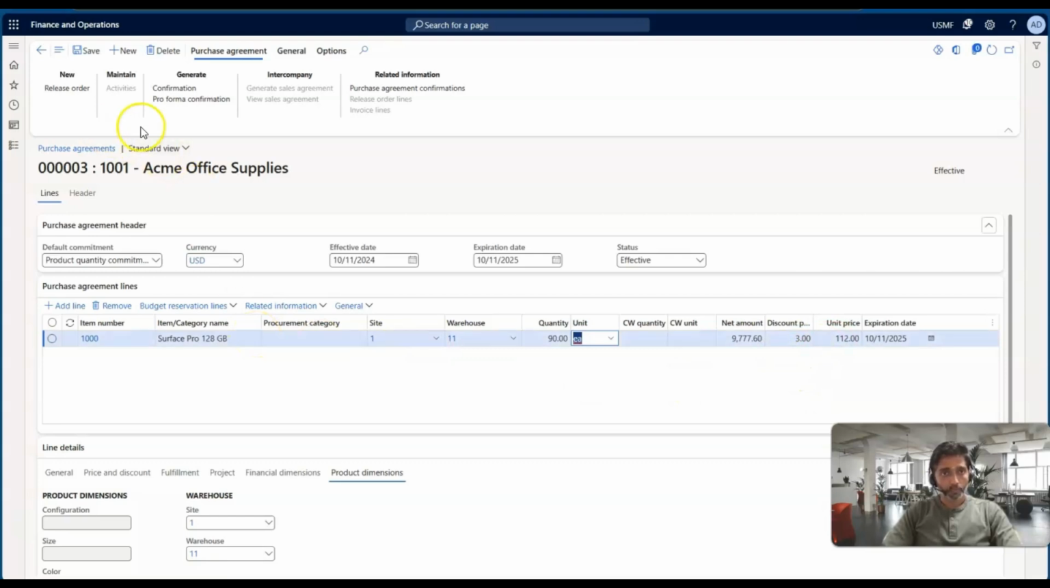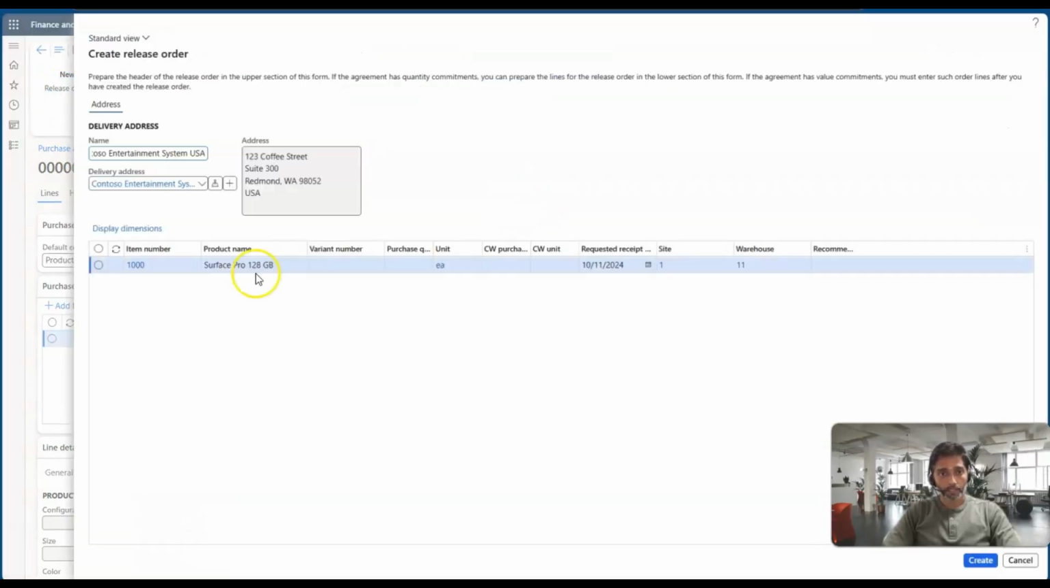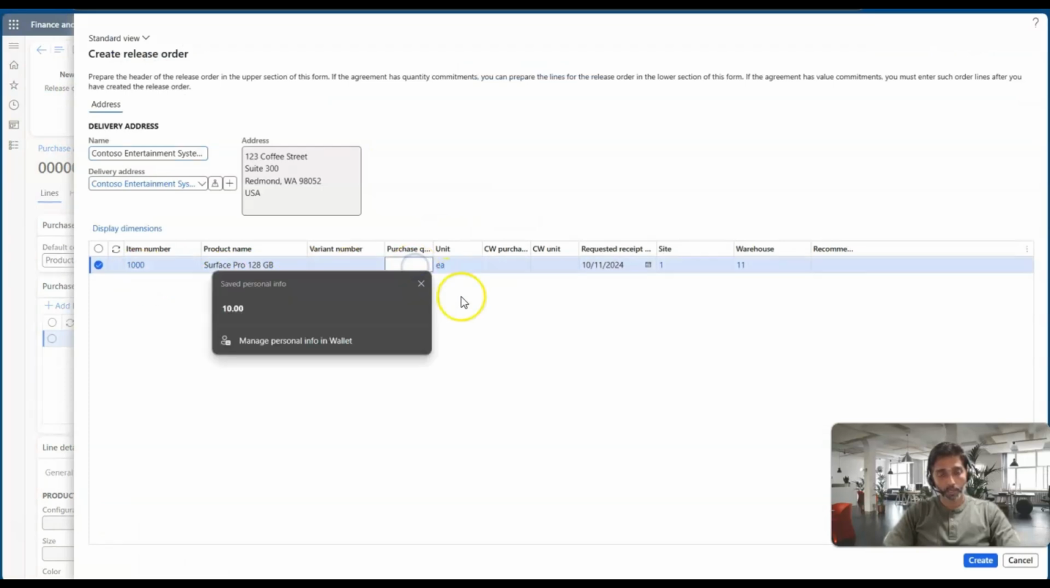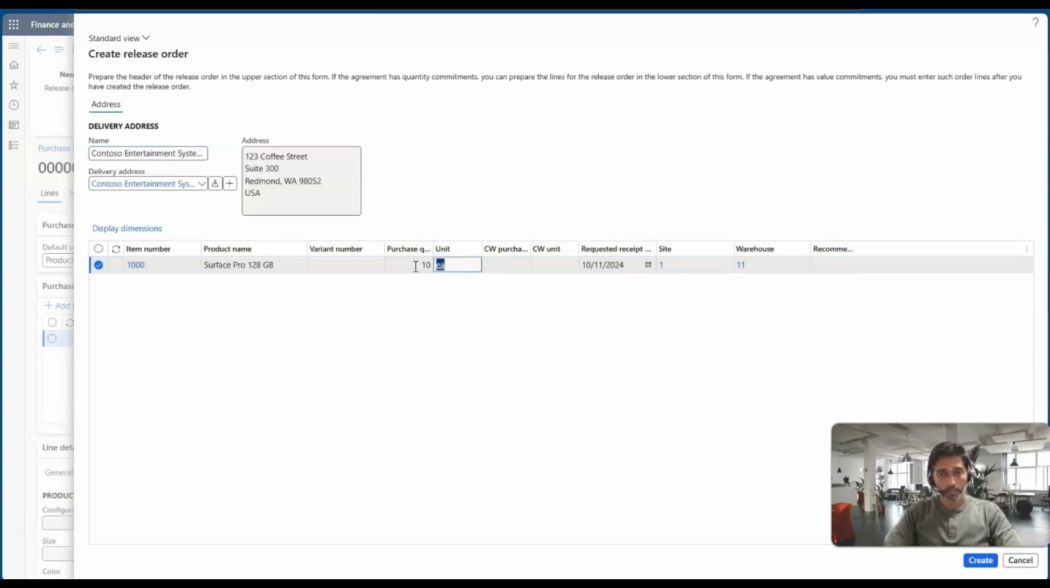So from this purchase agreement, you can also release a purchase order. On the top, you can see there is a release order option. Just simply click on release order, and you can see the item number, variant, purchase quantity. Here you have to update the purchase quantity. So let's say I'm releasing the order for 10 quantity of Surface Pro laptop, and if we click on create, immediately a purchase order will be created.